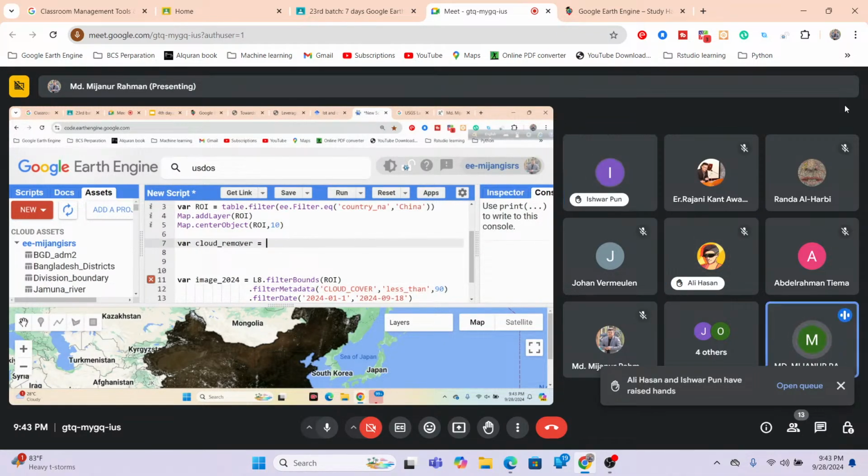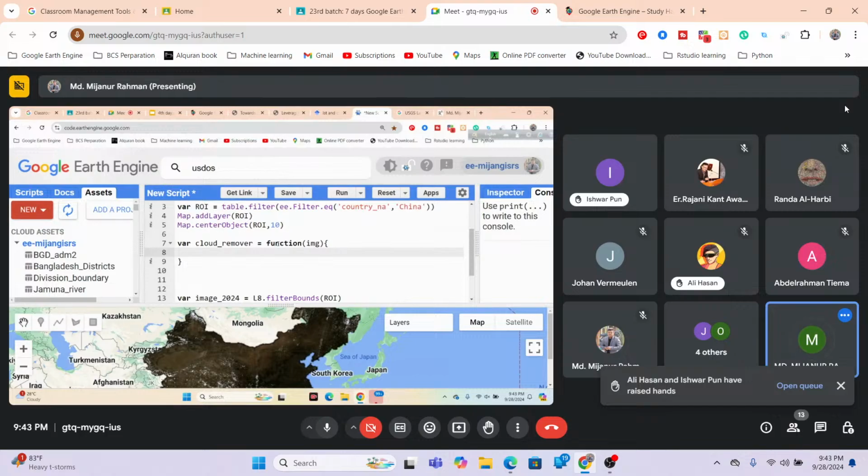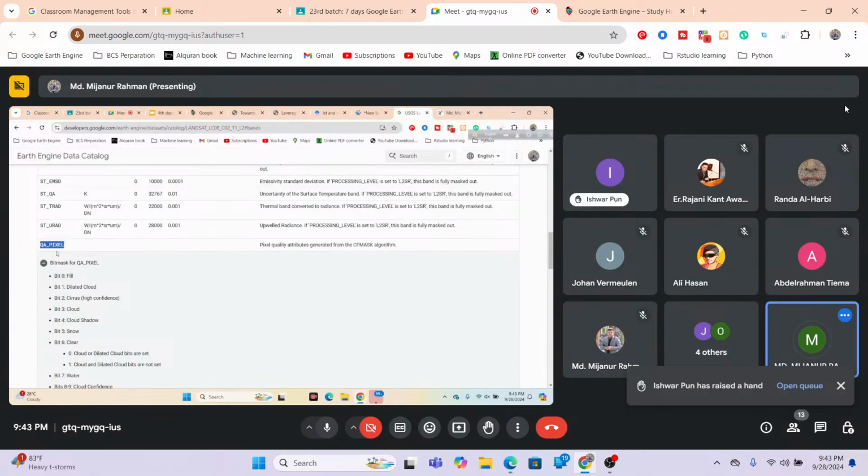So just take a cloud remover function, then equal sign, and then take the function keyword. I put this element name, suppose image, and then in these curly brackets I put my argument. My argument is that first of all I select the band QAPixel. Further I set bit 3 and bit 4 equal to 0, which indicates the clear condition of my satellite imagery, and it removes the cloud and cloud shadow from my satellite imagery.